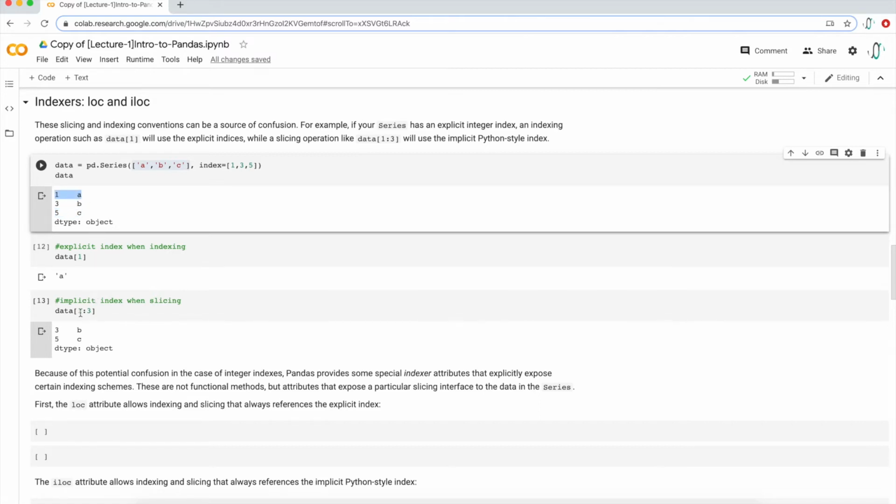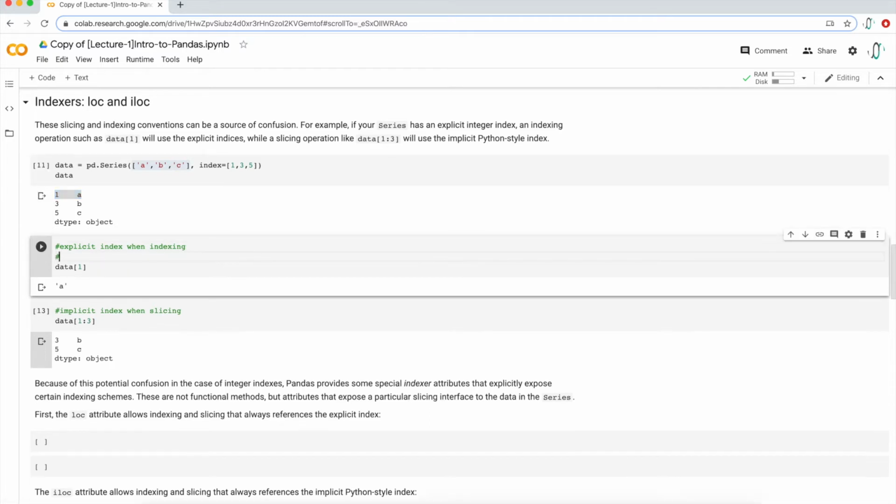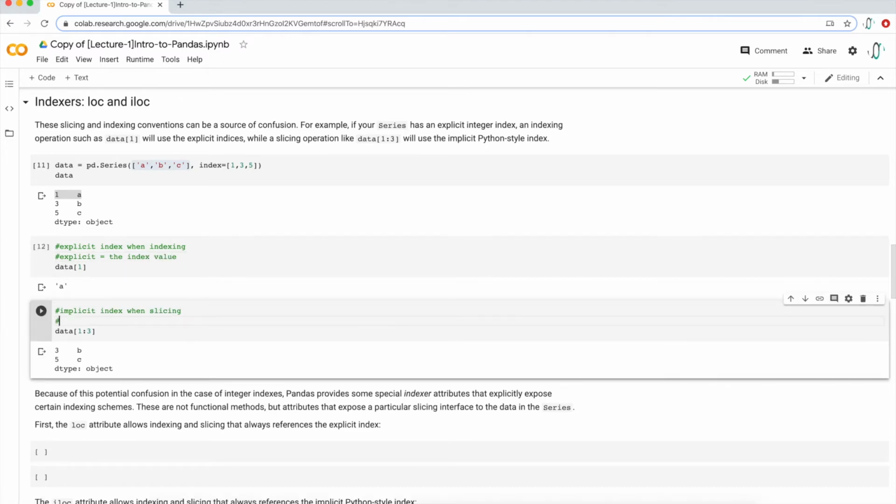So an implicit index basically means that it's actually going off of positioning rather than the value of the index itself. So I could write here, just for your note taking, explicit equals the index value, and implicit index refers to the position of the index in Python. Positions start at 0. All right, so that makes sense to me, why we would get 3 and 5.